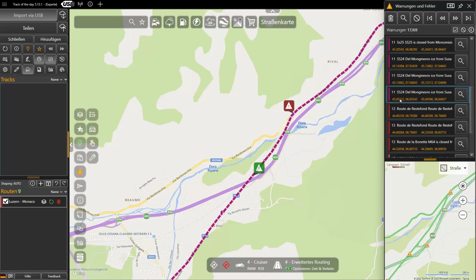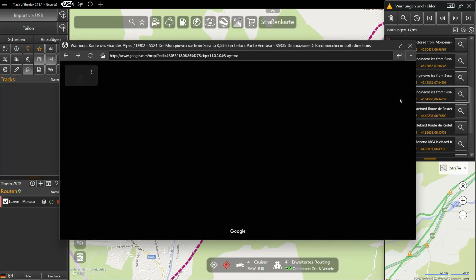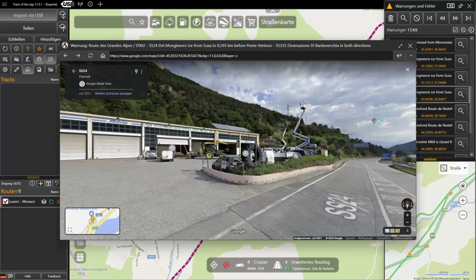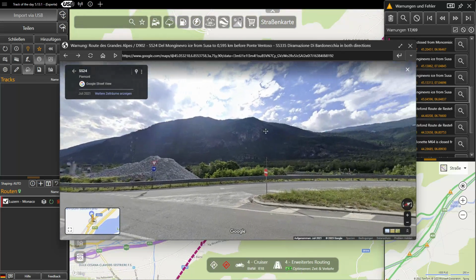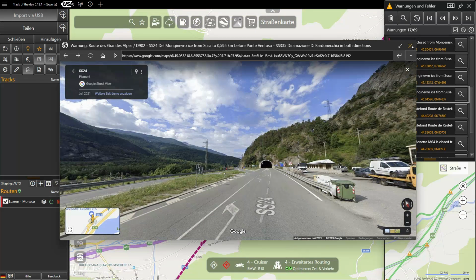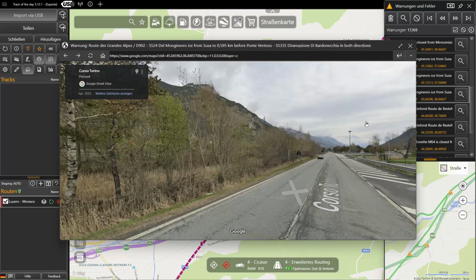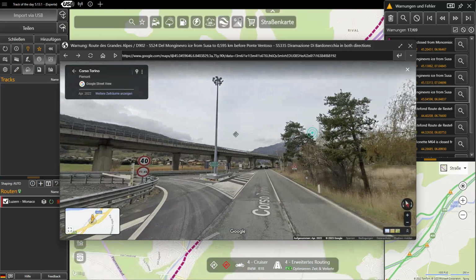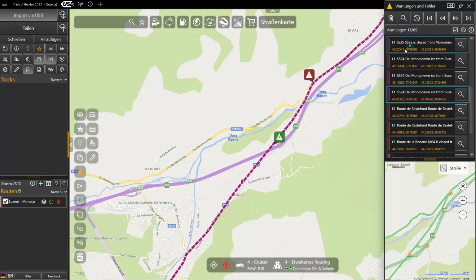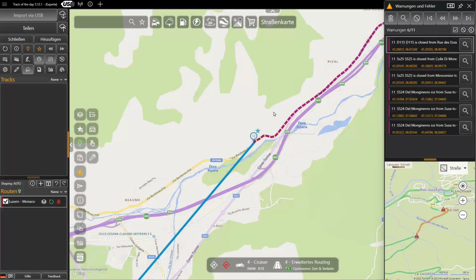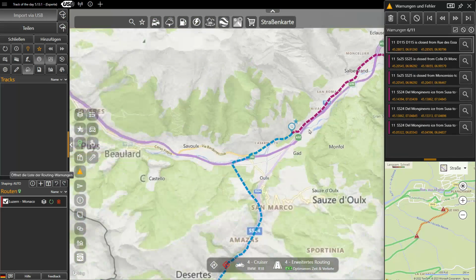All warnings can contain the coordinates of the start and end of traffic jams and roadworks, etc. If you click on one of these coordinates, Google Street View will search for suitable images. If there are pictures, it is easier to decide whether it is better to avoid the section in question. To create a detour, you can click on the map with the left mouse button while holding down the key combination Ctrl+Shift and thus easily insert a via point into the current route.